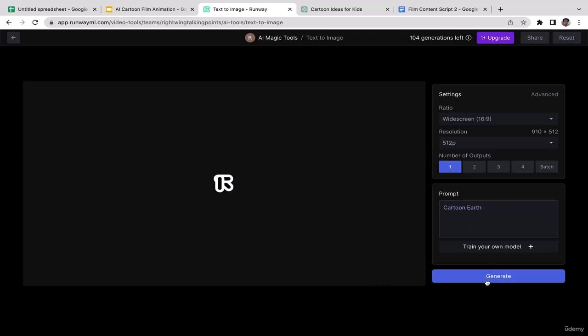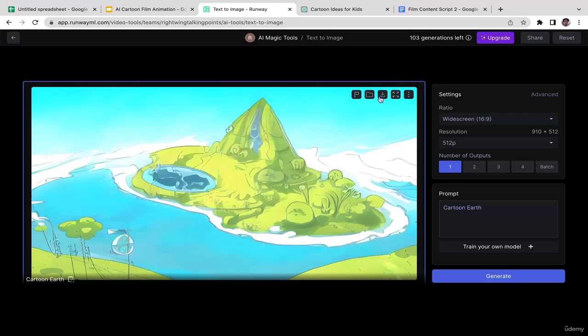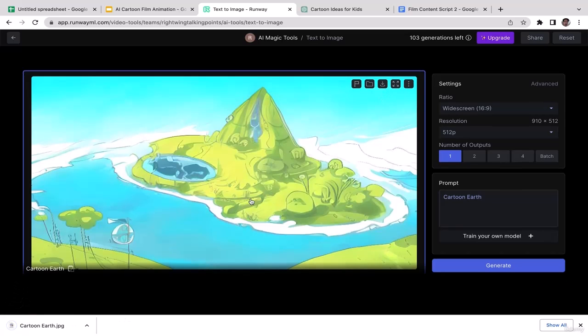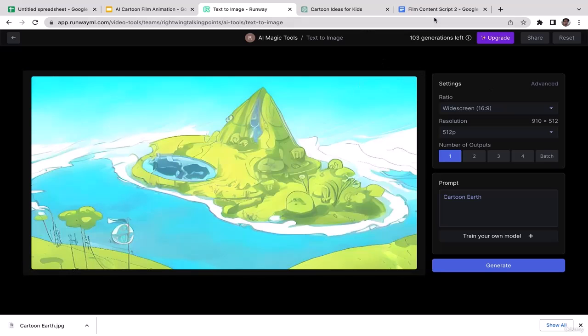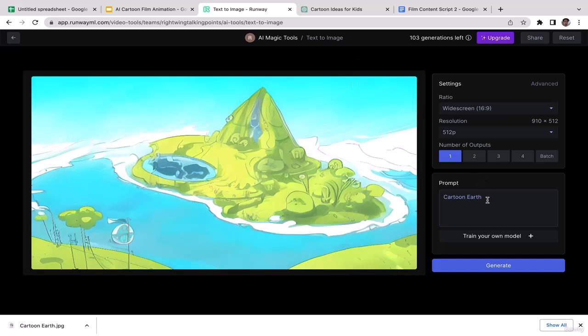All right, we'll see. Very cool image. So I'm just gonna download this. Just click download. All right, so now let's create our third scene. Actually, the third scene is the spacecraft, right? So just copy this and type in cartoon spacecraft and click generate.